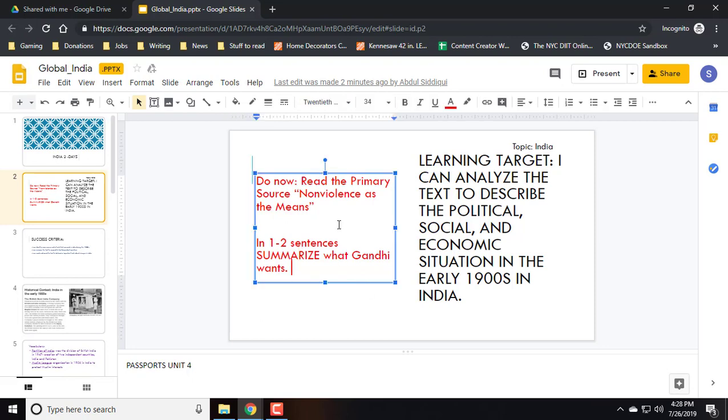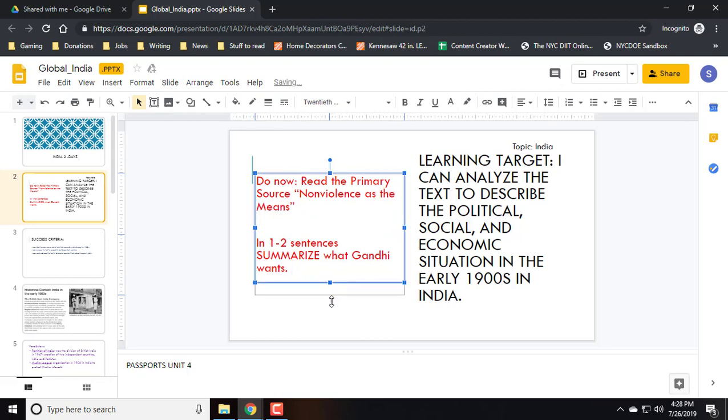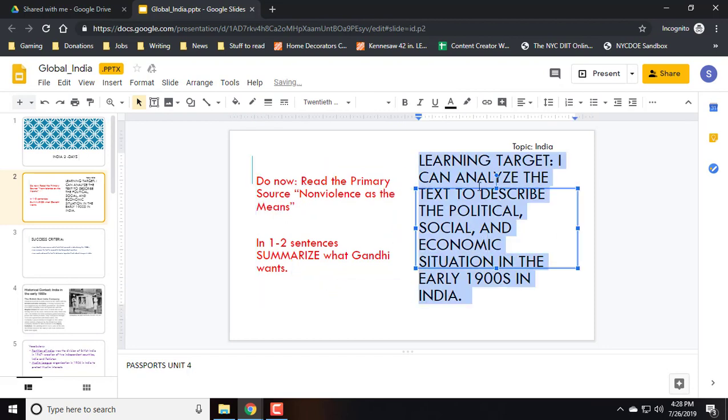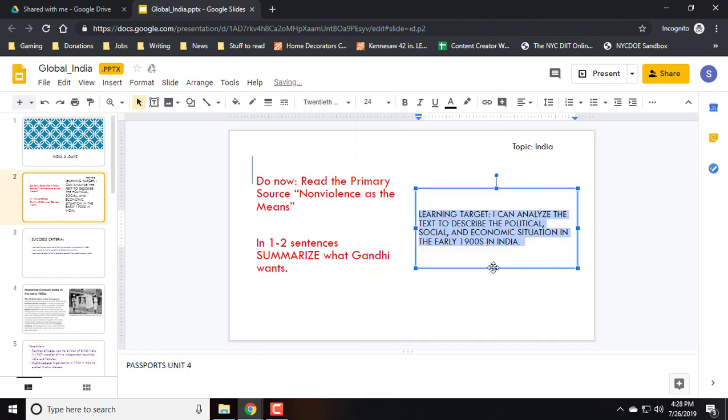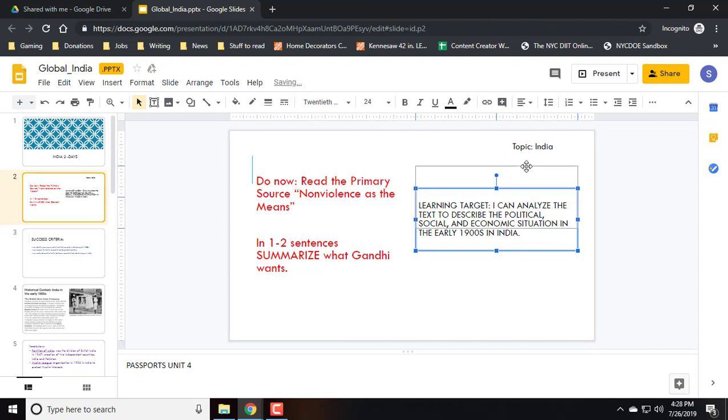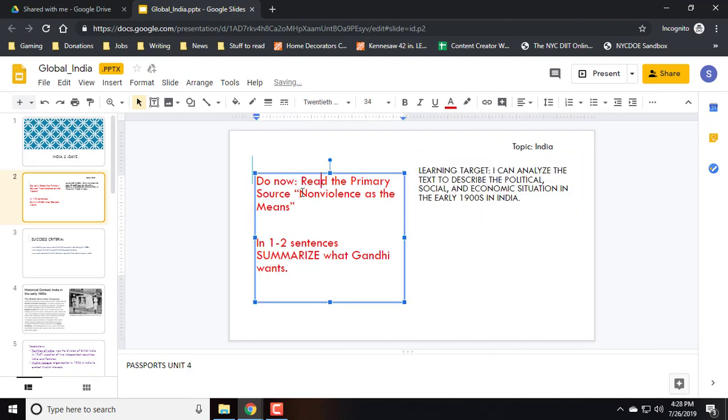So now I can start making the edits that I want on this lesson. Maybe I don't need the learning target to be this huge, so I'm gonna say let's make that 24, so we have a little more room for something else. Now they're saying read the primary source nonviolence as means and summarize what Gandhi wants.